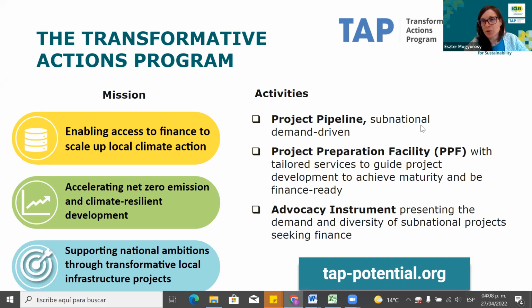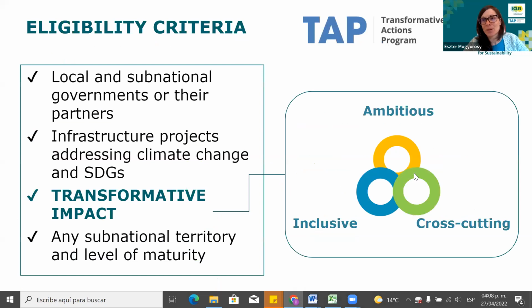Here at the bottom, you can also see our website, thetappotential.org. And of course, I invite you to visit the website, because what I'm giving you today is more just a snapshot, but there you can find all the useful information.